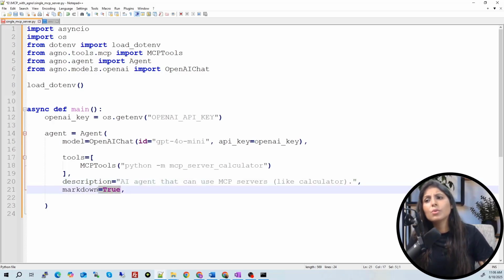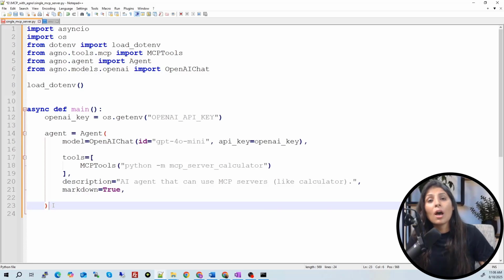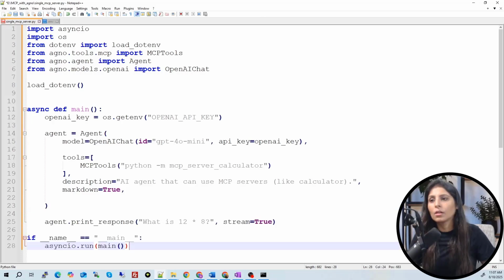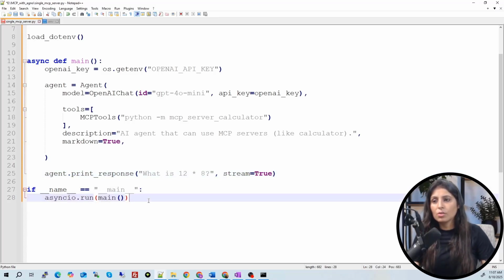And this markdown true is simply to show you the output. Now we have our agent ready. Now let's ask a question to this agent and see if it connects with the calculator MCP server when needed. This is how we are asking a question: agent.print_response, and the question is, what is 12 into 8? Stream true. Then we want to run this code. Just save it, and now let's run this code.